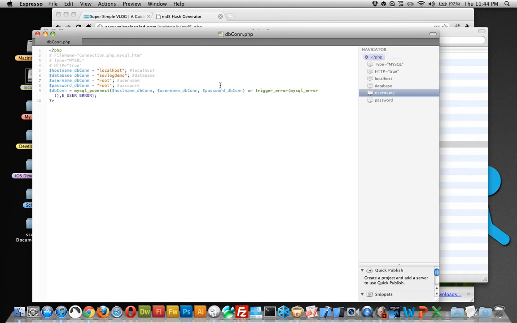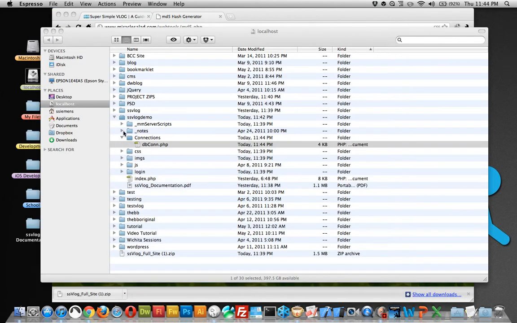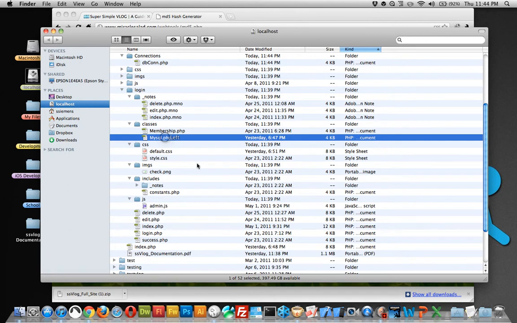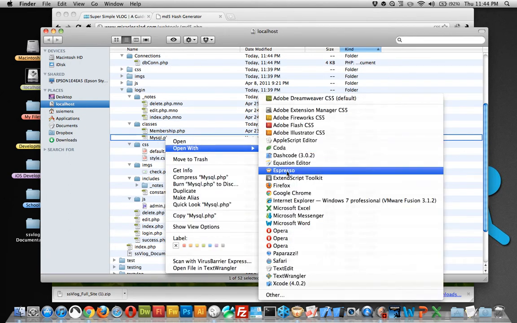After you've done that, click Save, close the file. You'll want to expand the login folder next, and underneath the classes folder, you're looking for a file called mysql.php, and you'll do the exact same thing.